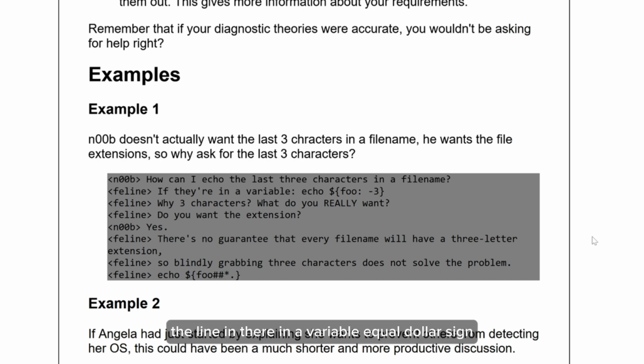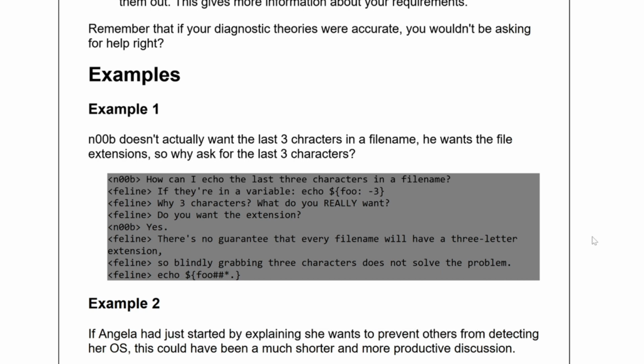Feline: If they are in a variable, echo dollar sign, curly bracket, foo, dash dash. Sorry, foo. Okay, I misspelled this sign. What is it? Yeah, I can copy it.